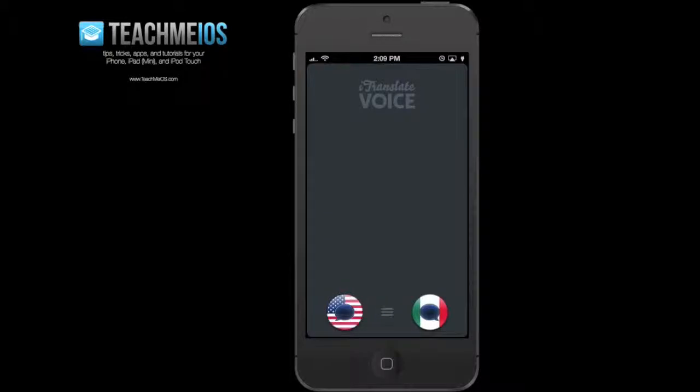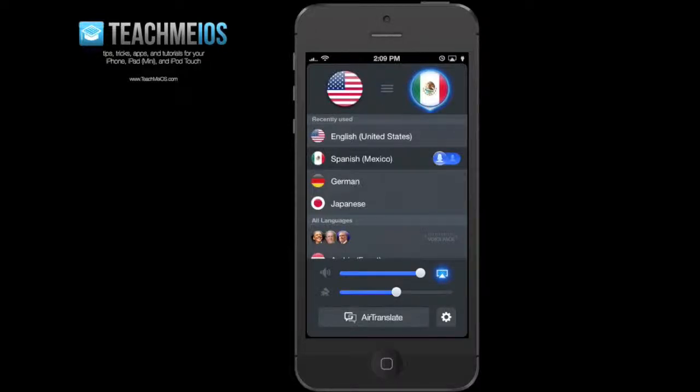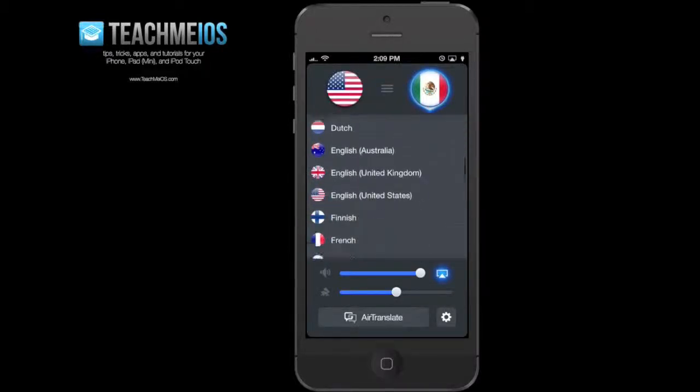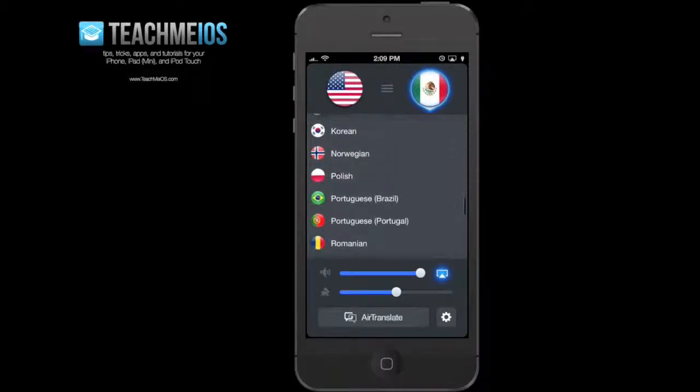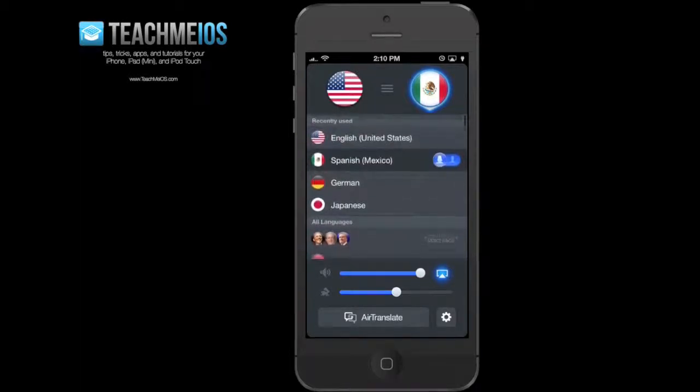This is iTranslate Voice. This is a screen you see at the beginning when you open the app. You can see I've got two languages selected here, English United States and Spanish Mexico. And I've chosen these languages from a huge list that iTranslate Voice has of probably most of the major languages in the world are included in this app with full speech-to-text and text-to-speech translation. So pretty good functionality there if you travel and don't speak a whole lot of languages. This app could really come in handy.